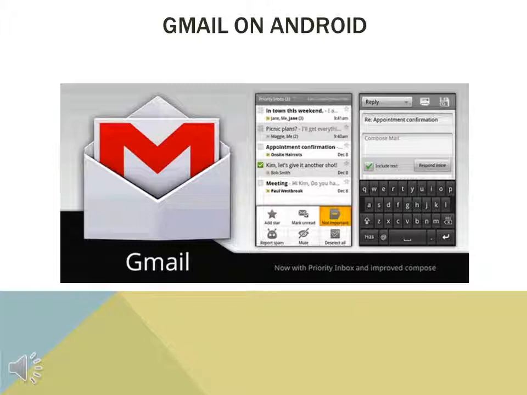So go ahead, if you have an Android device, and if you haven't logged into your Gmail on there, go ahead and open it up and get yourself logged in, and it's going to be the same account information that you created at the beginning of the setup process of your Android. So this is all about the Gmail on Android, and again, this is a little bit easier than the iDevices.